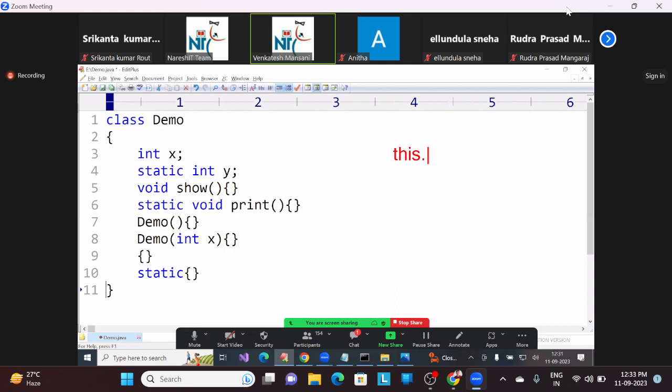Can we write this dot in a class method? No. Can we write it in a static block? No. Static doesn't allow it. A static method or static initialization block does not refer to the this keyword in any way. Implicitly not possible, explicitly also not possible. You cannot write it. Okay. This dot, can we write it in the second line, third line? Yes.